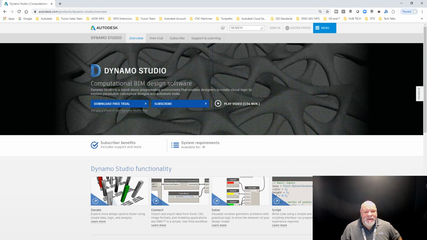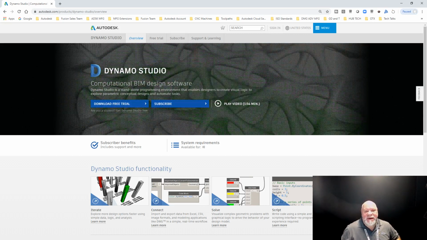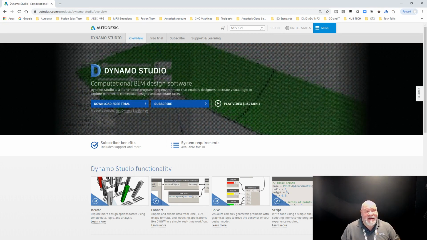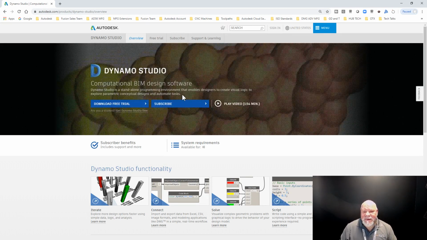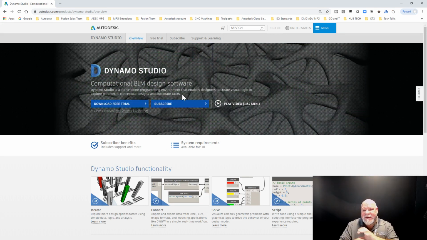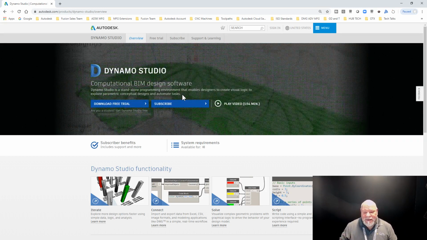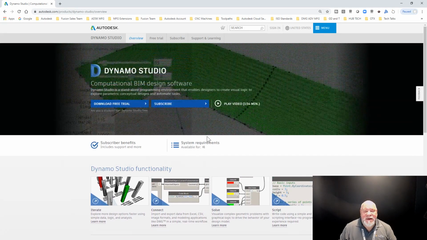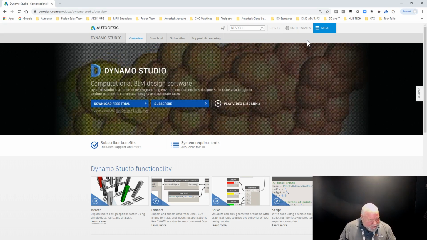Really what it is, is a standalone programming environment that enables designers to create visual logic to explore parametric conceptual designs and automate tasks. That's a lot, but it really does sum up what it is. If you're not really a programmer and you don't like code, it's sort of an in-between where you can connect different nodes with wires, which represent that code logic. You can see some pictures down here of what it looks like. So let me give you an idea of what that plugin looks like for Fusion 360. Let's jump in.